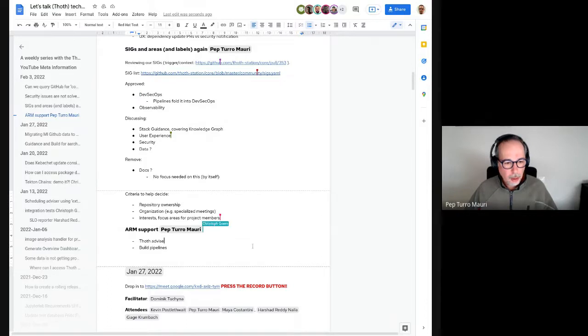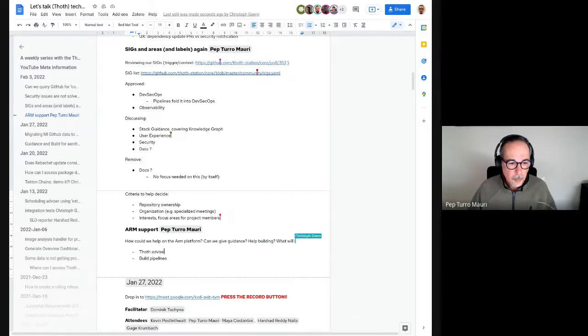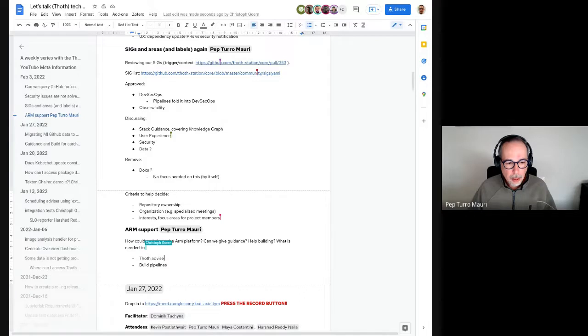And yeah, the final topic is ARM support and what can we do or should we do or what it entails, and there are two aspects. One is in Thoth itself, like the Thoth advices, and the other one is building artifacts with an ARM target. And basically those questions that Christoph is actually writing: can we help ARM users, and how, and what do we need? What are we missing, and how difficult would that be?